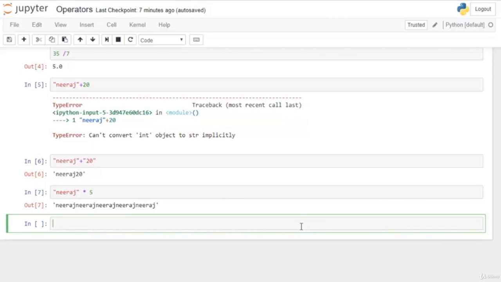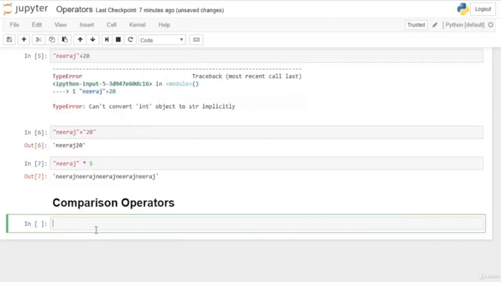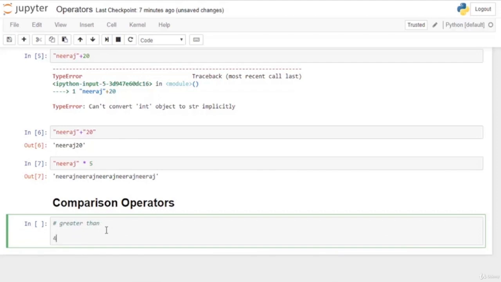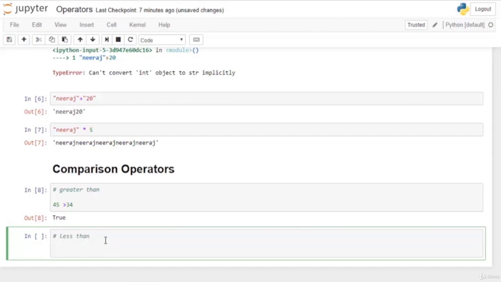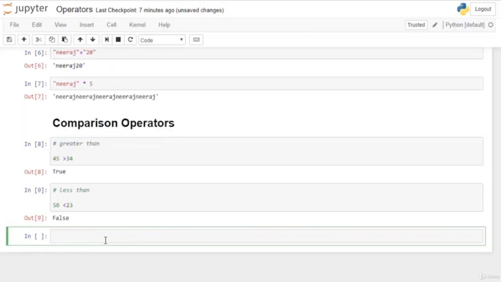Next we will move to the second kind of operators, that is the comparison operators. So let me create a markdown first. The first comparison operator that we are going to do checks whether a number is greater than another one. For example, we check whether 45 is greater than 35 and it returns true. As discussed in the previous video, these comparison operators return a boolean value, that is true or false. We can also check whether a particular number is less than the other one or not. For example, we check whether 56 is less than 23 and it returns false.